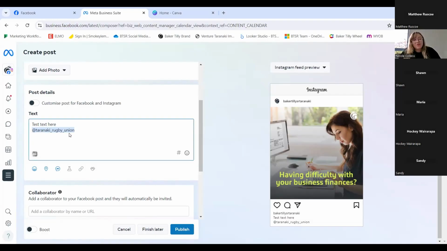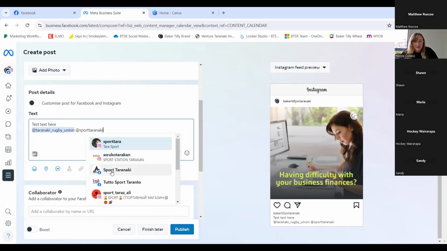So you'll see whenever you tag someone in, it'll come up in blue like that. And you can tag in multiple people as well. So if I go Sport Taranaki, they should come up here as well. Oh, where have they gone?